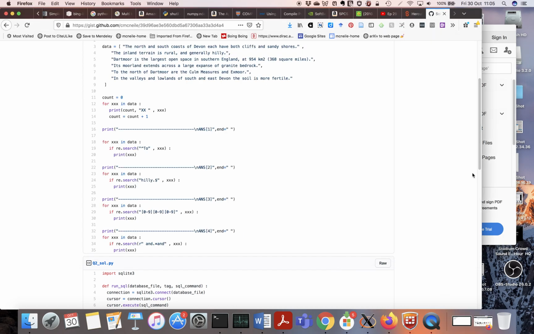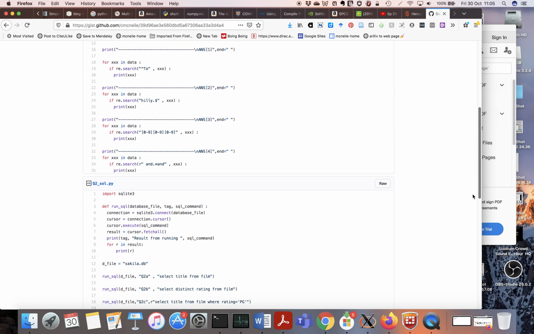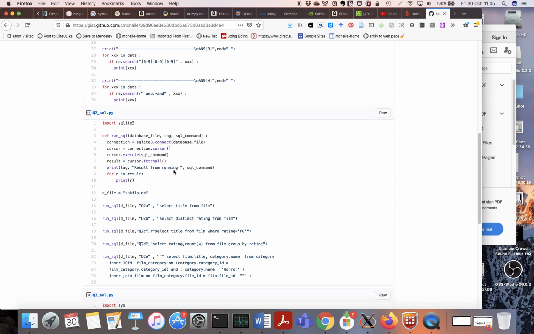Okay, so the next question was SQL queries from the Kilo database, which I provided in the questions. So here's the command we use all the time. I just put everything in a function. It's a super efficient way to do this. So I pass the function the name of the file, a tag just so I can show what part of the question, and then a piece of SQL. And this is the text we've seen before, and I've not done any formatting. So it just opens the database file, does the connection, executes the SQL command, and then just prints out the result.